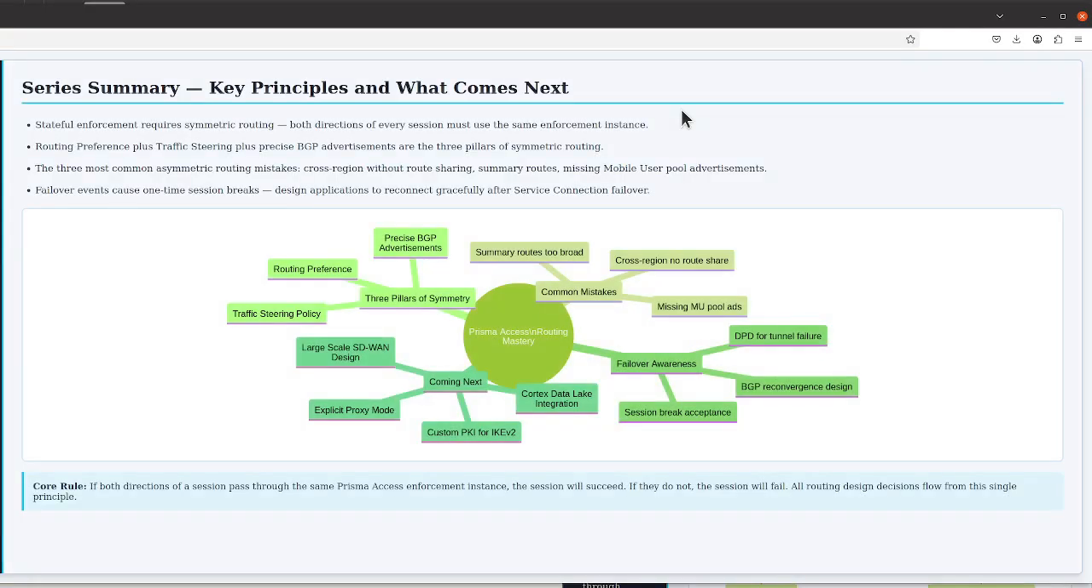Series summary and what comes next. We have now covered a comprehensive foundation of Prisma Access architecture, routing design, and asymmetric routing resolution across 30 slides. Let us summarize the key takeaways and outline what will be covered in the continuation of this series.